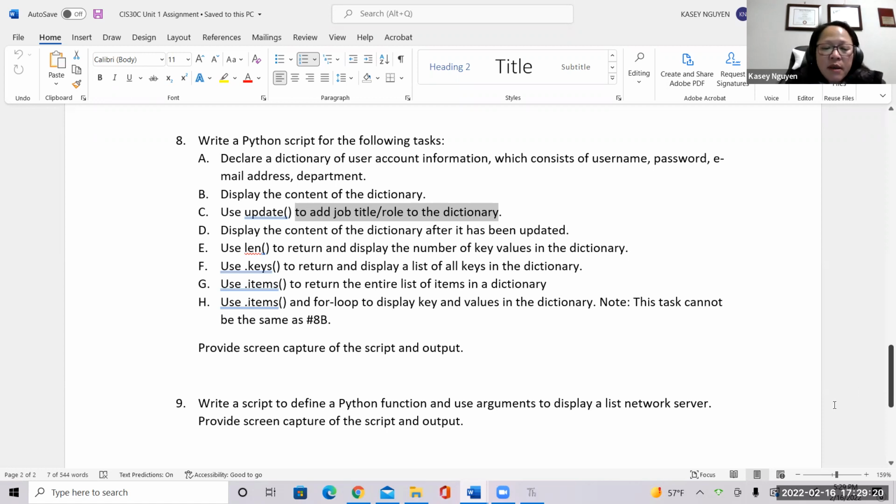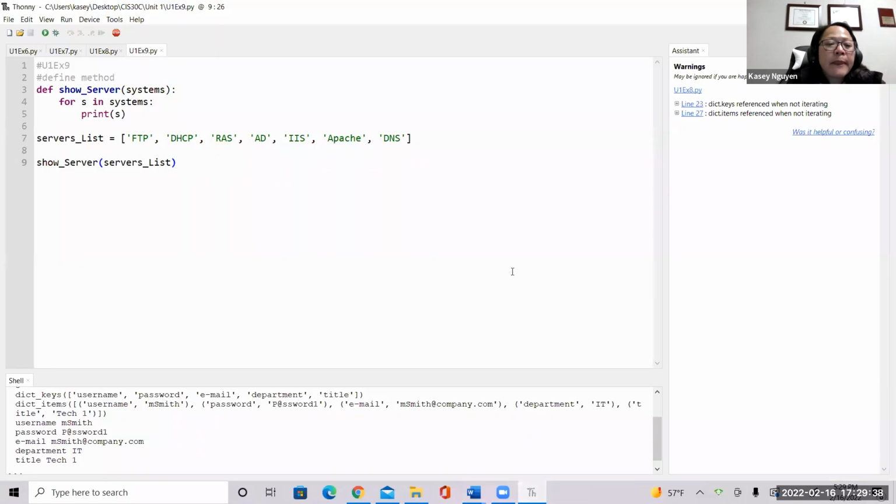So for 9, we are to define a function, and we need to use arguments with our function. We want to be able to display a list of your network servers. And we're simply going to do a screenshot after we successfully run our program. So it's really easy.